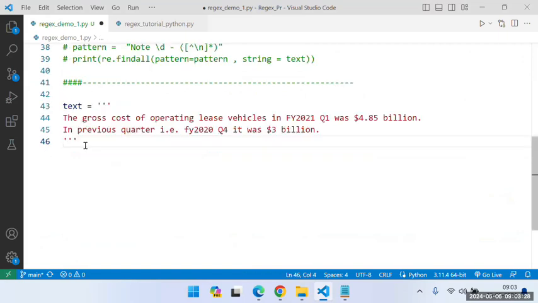Now this is our scenario. In the third scenario, what are we expecting? We are trying to extract the financial year, and we will also try to extract this information, which is 4.85. The gross cost of operating lease vehicles in FY 2021 Q1 was this, and in the previous quarter it was this. We are trying to find the financial year information.